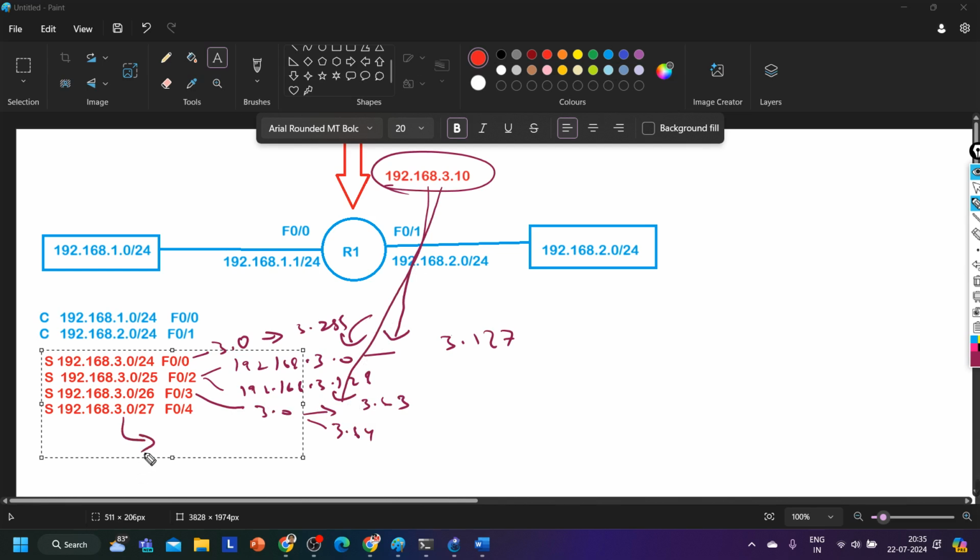In this network, guys, 3.0 is the first IP, and the last IP is 95. So see, the destination is matching over here also. So now the question is, which route is the router going to prefer to forward this packet?